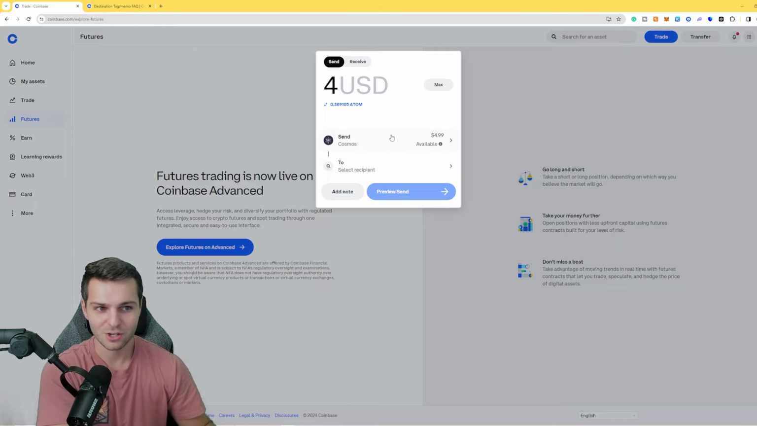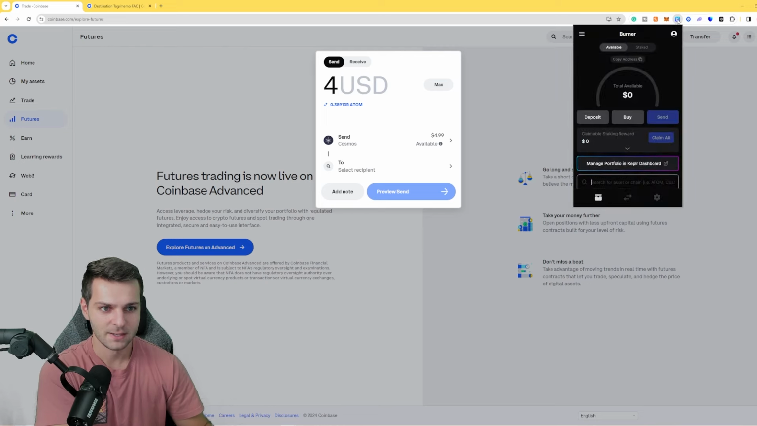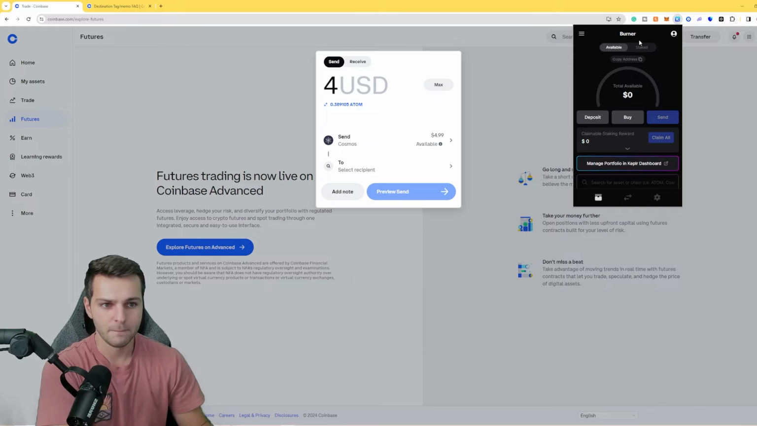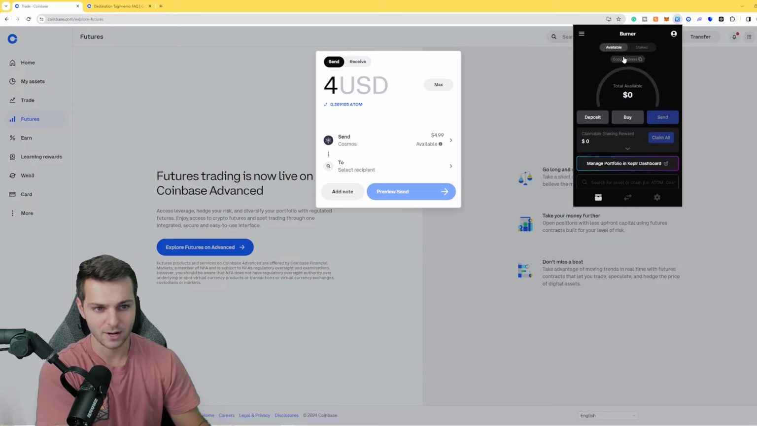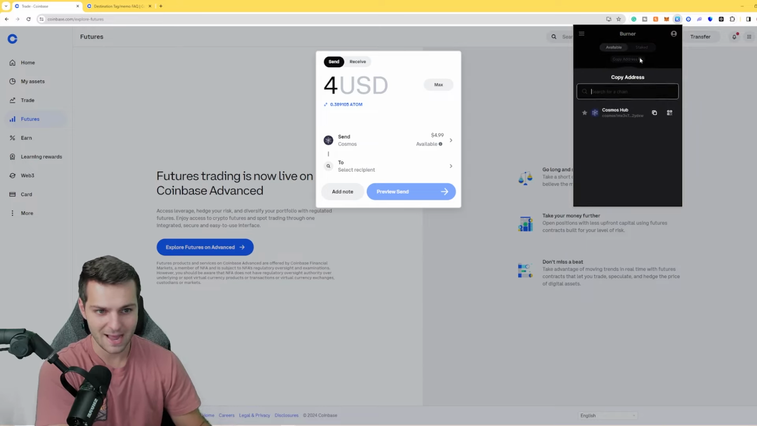So in order to do this, we need to go to our Keplr wallet, probably in our Chrome extension. I'm going to click on it, make sure that I have the right wallet selected. I want to send to my burner. So that is where I'm going to make sure that I have selected. And then it's going to say available, staked, and copy address. Now I'm going to go ahead and click on the copy address button.